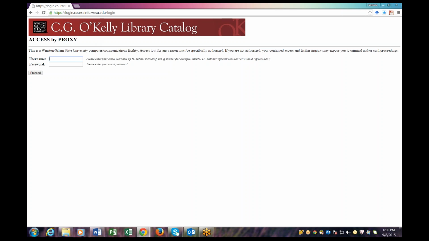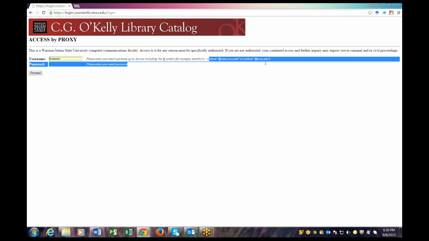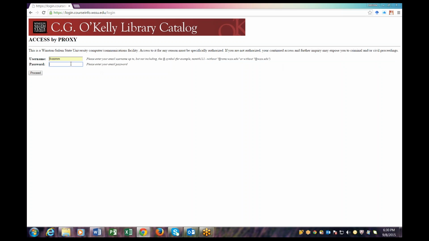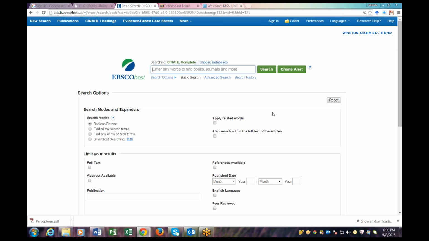So you will put in your username, and this would be your username. Remember, it's minus the @rams.wssu.edu, and your password is your Banner number. Your Banner ID number is your password. So once you put in your credentials, then you should be good to go to get here.